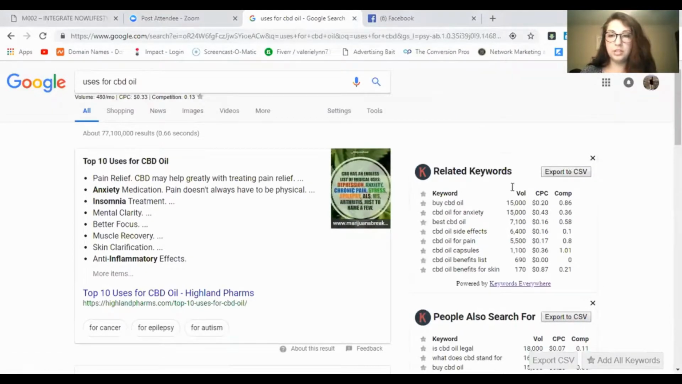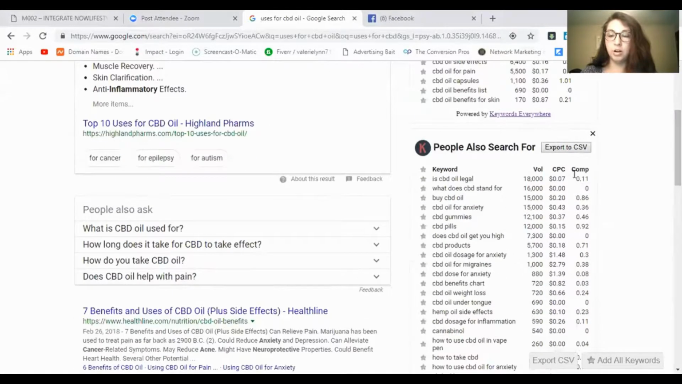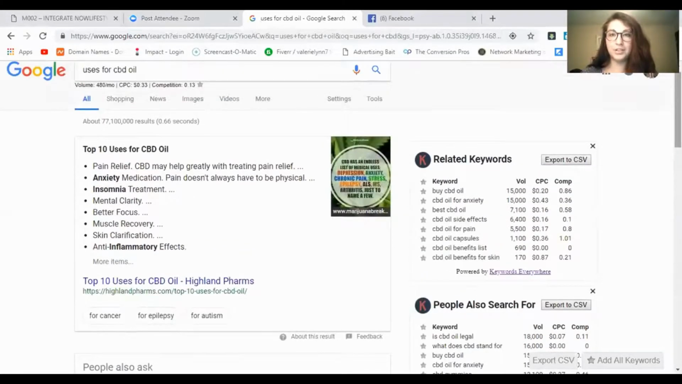So this is what this does. It's a keyword tool that is going to bring up all the keywords and also related keywords people are searching for. And if you don't already understand how powerful this is, then you just wait. I'm going to explain it to you. So obviously, we know some of the health benefits to using CBD oil, okay? But let's focus on anxiety. So look at this over here where it says volume. 15,000 people have searched for buy CBD oil this month.